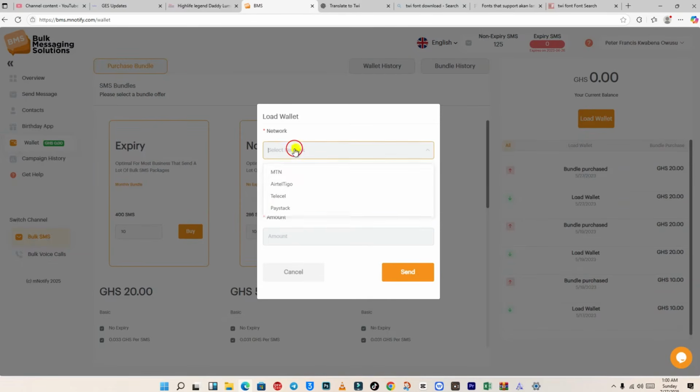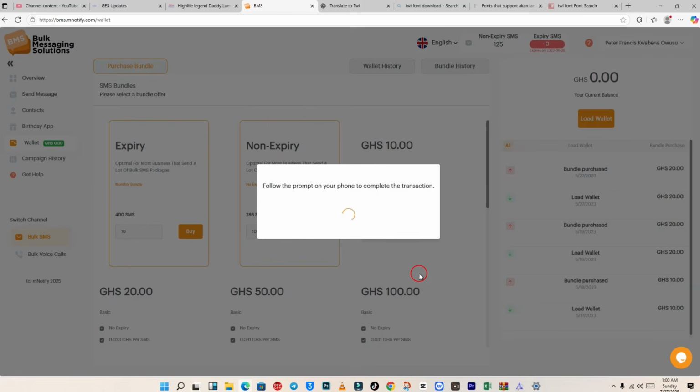Select the network that you are using. I'm using MTN. Then the telephone number, your Momo number. How much am I depositing? 10 cedis. Then send. You get the authorization prompt on your mobile phone, so you have to authorize by entering your Momo PIN. Then select yes. Now payment has been made.